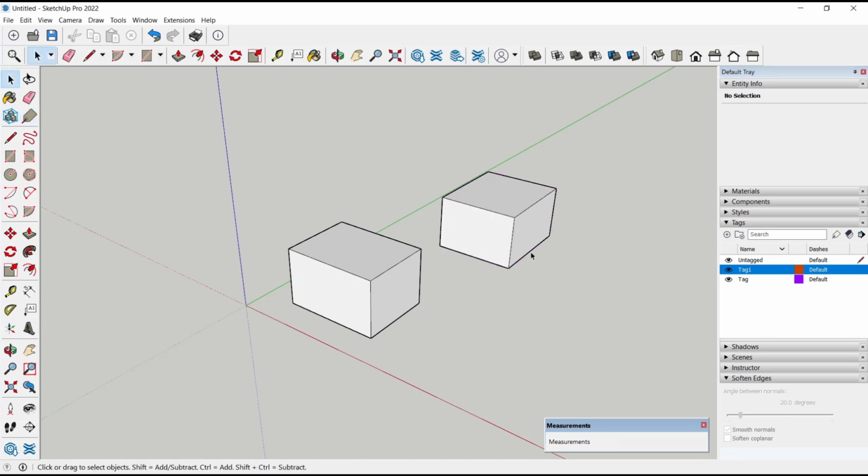So if you select the object in Entity Info, it will be set to Tag1. And this object will be set to Tag. So with this tag option, you can hide the object by clicking at this icon. So Tag1 will be automatically hidden. To show it again, you can click at this icon.